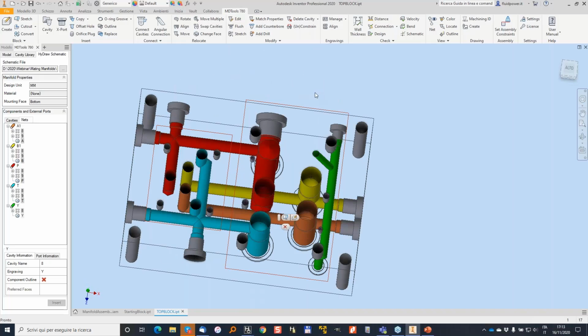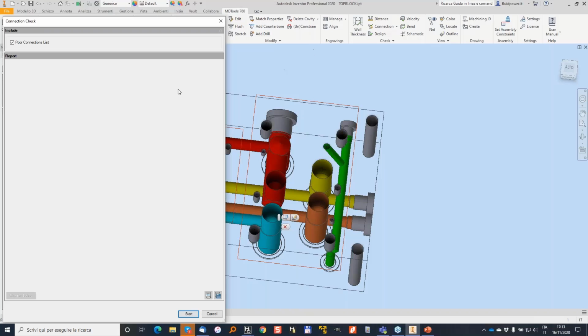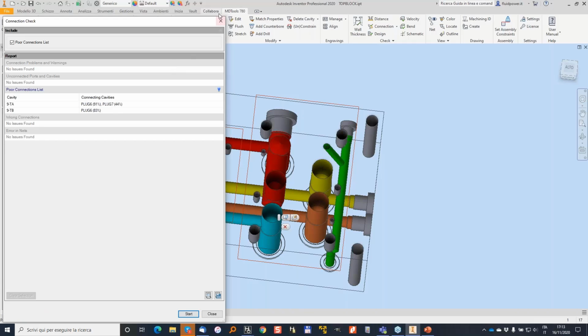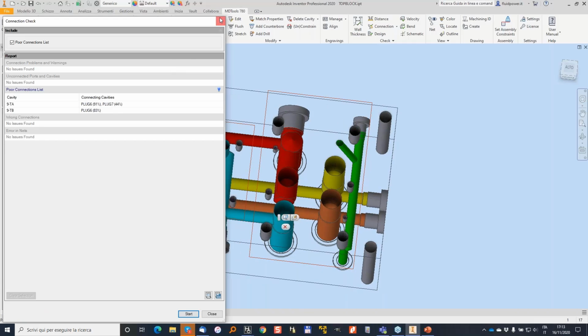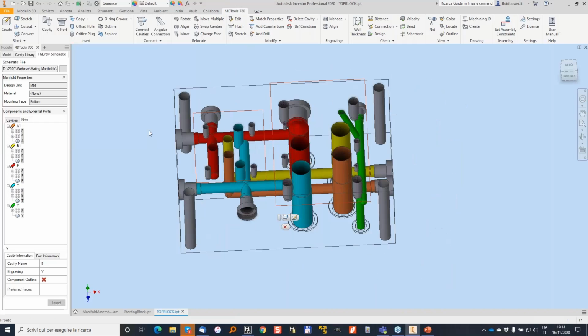That's good. Let us verify quickly the block, although we will have a specific webinar. The next one will be describing all the checking we can do on the manifold. With a connection check, we can verify if we made all the connections properly. I will not fix anything. I will just say that's okay. And also for the wall thickness, you can check the block, let's say 4 millimeters, and we do a check, and that's okay. Our block looks good.